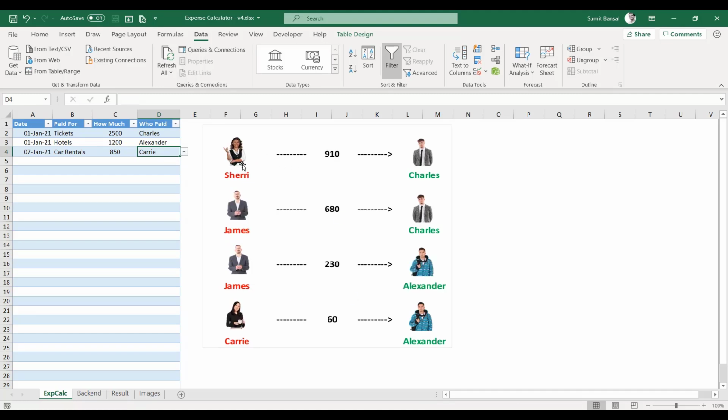So here now it tells me that these are the people in red that need to pay this much money to these people in green. So Sherry needs to pay $910 to Charles, and James needs to pay $680 to Charles, and so on. So as you enter the details here in this table and refresh this, this is going to automatically update. Now let's see how this is made.